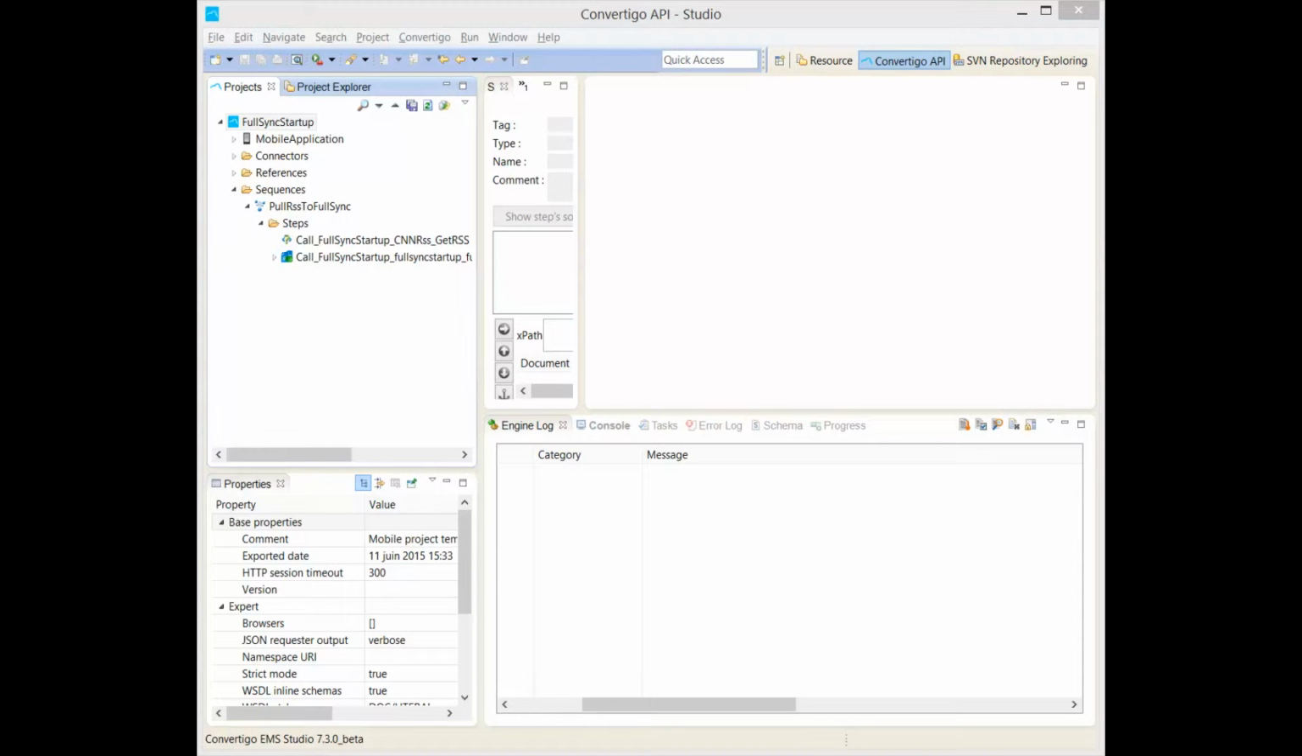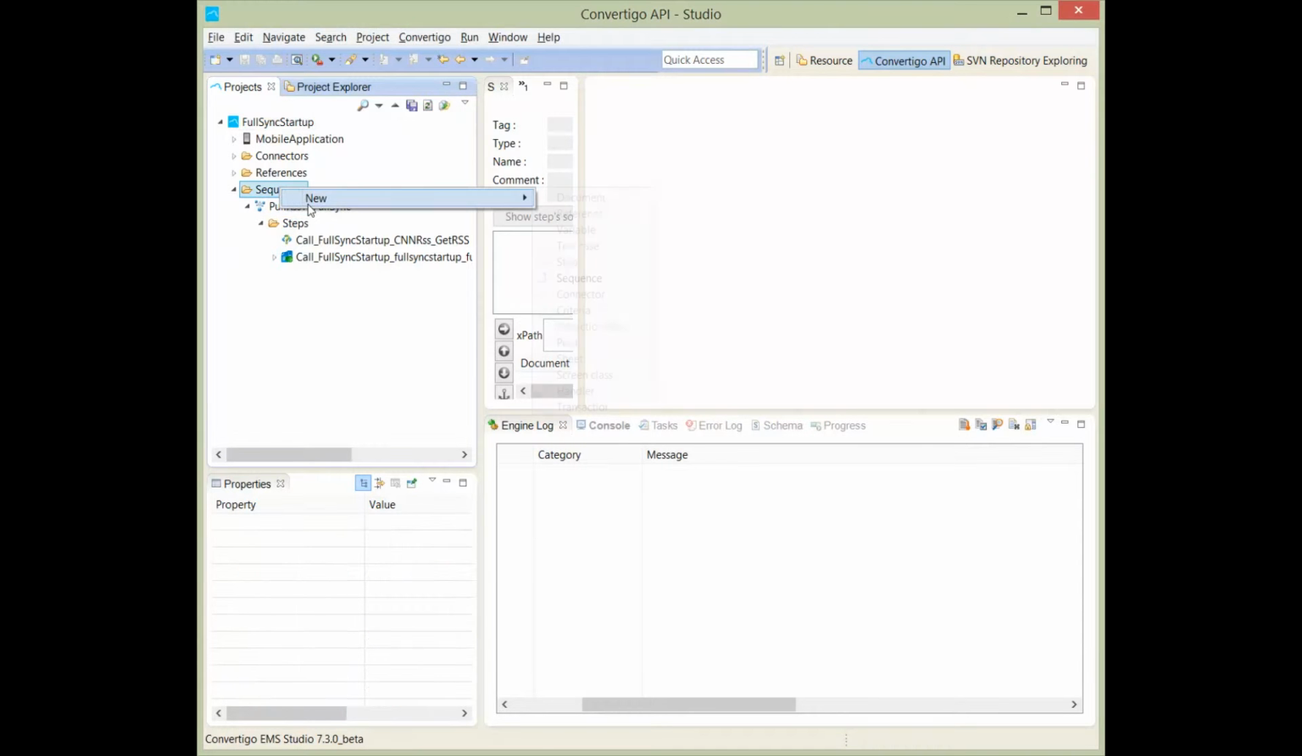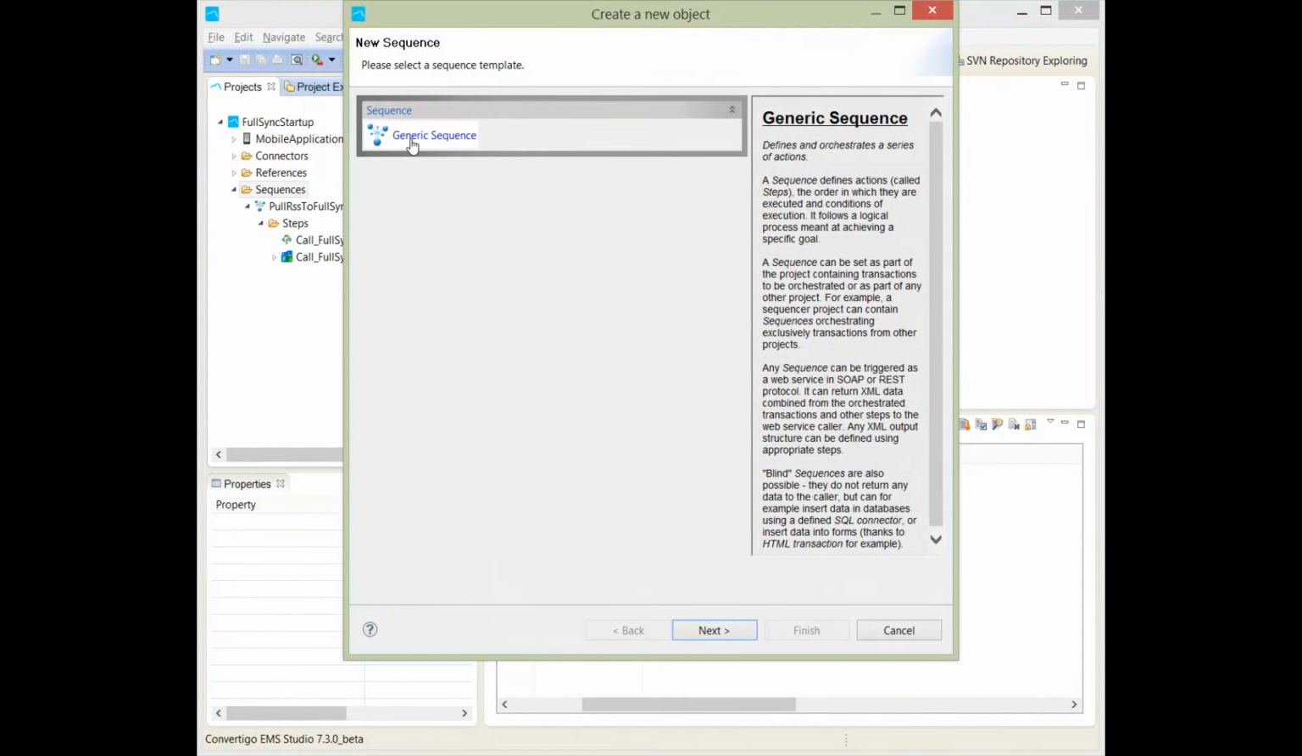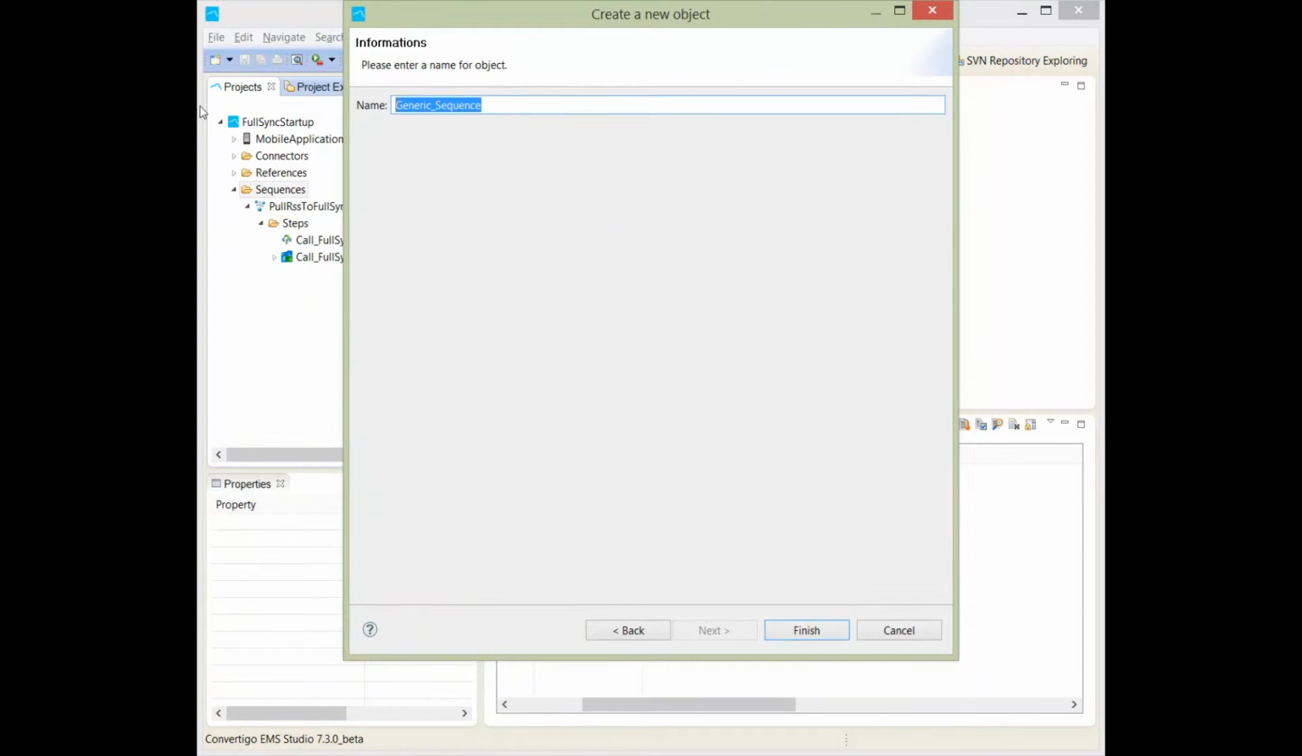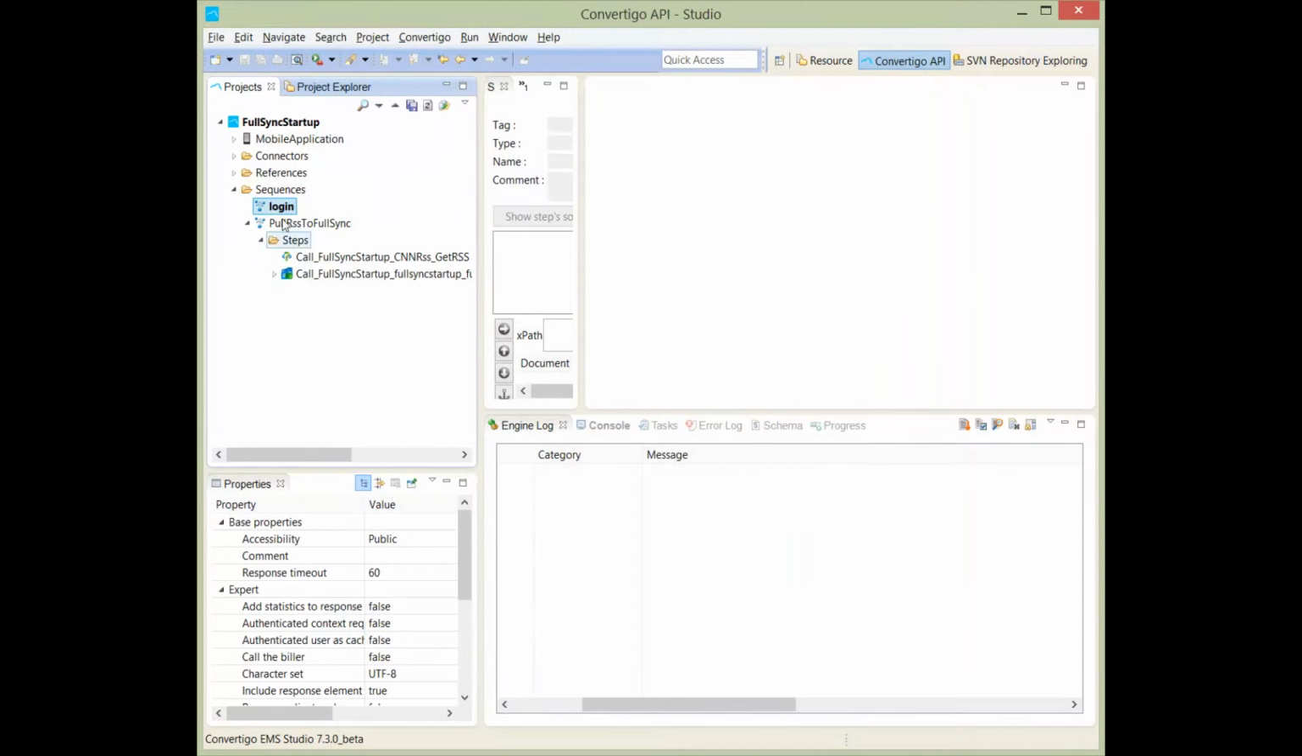So the first thing I have to do is to create a login sequence. So here I will create a new sequence. I can call this sequence login. Here it is. And here's my login sequence. Now in my login sequence, I'm responsible for doing whatever has to be done to log on and to identify a user there. For this very simple case, we are not going to do this complex thing.